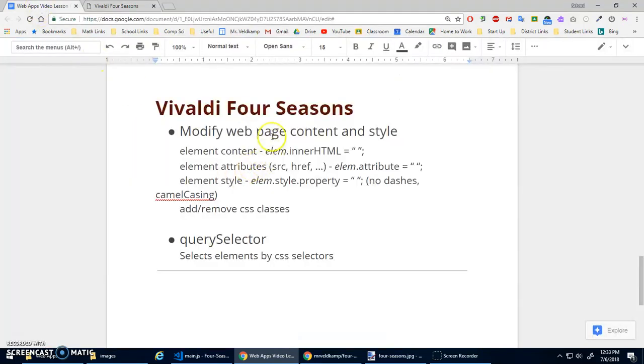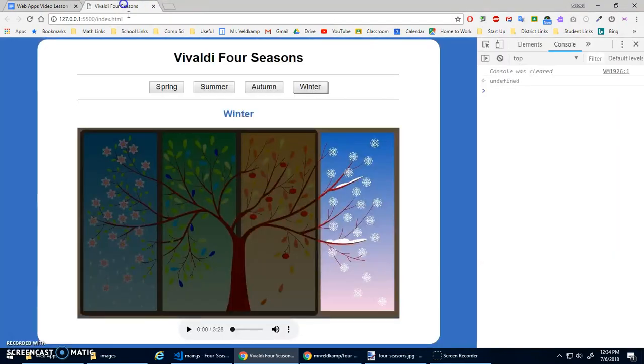All right, that's it. Quick review, we've got searching for elements using querySelector and getElementById, right, are the ways that we can search for elements. And then we're able to modify the web page by changing the content, changing attributes, changing styles, adding and removing classes. We're making these web pages alive. All right. This one's pretty much done.